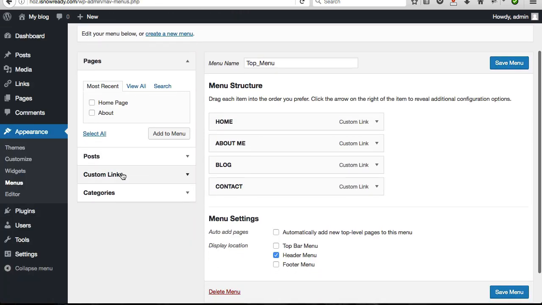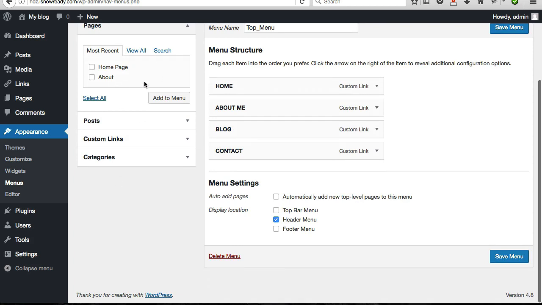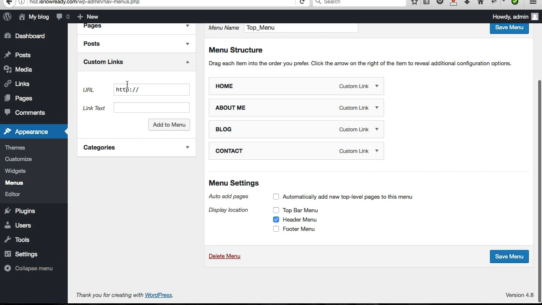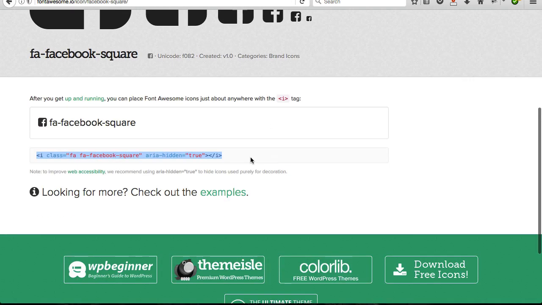So what you're going to do here is you're going to go to, on the left hand side here where you have these widgets, you're going to click on the custom links heading. That expands that widget. And you have two input boxes, a URL and a link text input box. On the link text, you're going to put your cursor there and just paste Control and V, or you can right click and select paste. And that is the line of code that we took from here.